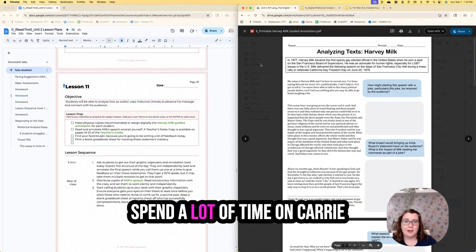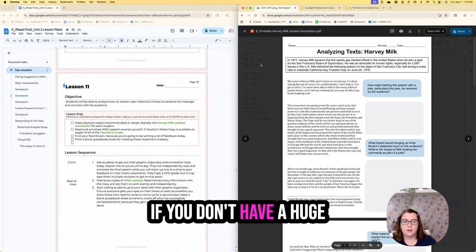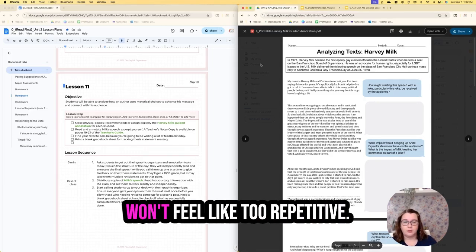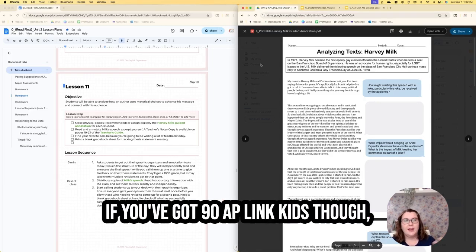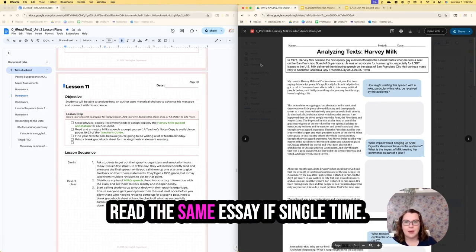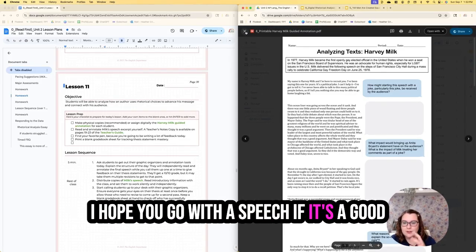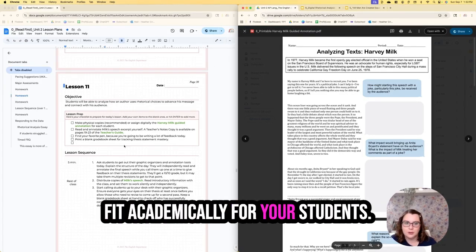Alternatively, you could just spend a lot of time on Carrie Chapman Catt and everyone does their essay on her speech. If you don't have a huge number of students, then it won't feel too repetitive. If you've got 90 AP Lang kids though, you're going to want to give them some choices because you don't want to read the same essay every single time. All right, that's my little spiel on this one. I hope you go with the speech if it's a good fit academically for your students.